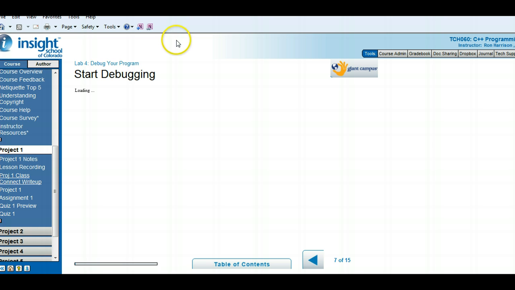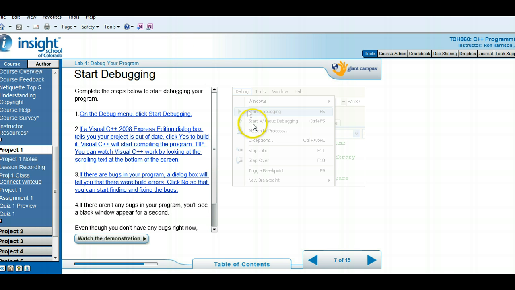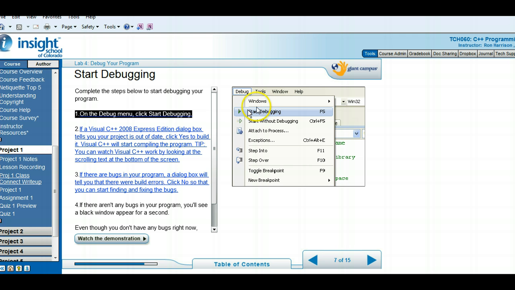But you can also debug yourself. On all of these labs, they show you at the end what your program should look like. You can look at your program and debug that way. So you can see here when you're in C++, you click debug at the top, then start debugging, or you can just hit the F5 command.